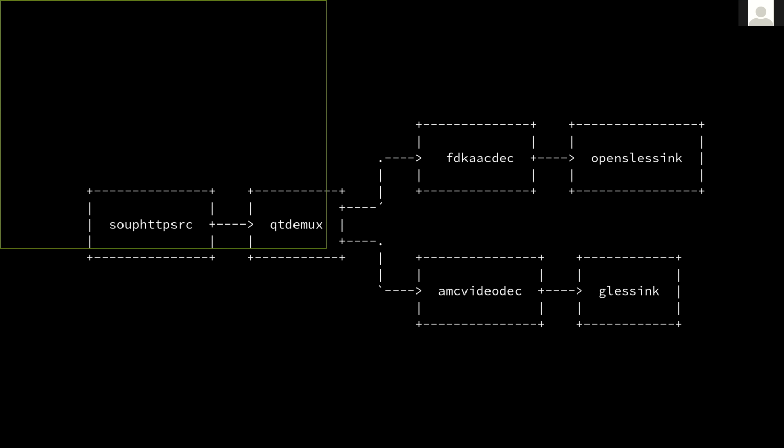And this is different from our previous case where each element along the path had only one input and one output. So we have the audio part of our pipeline and the video part of our pipeline that we now need to deal with, right?